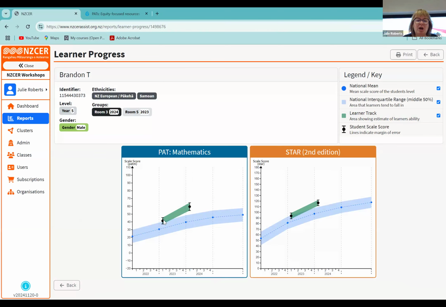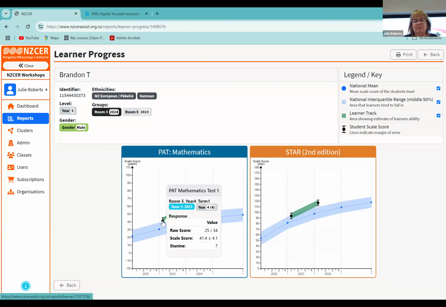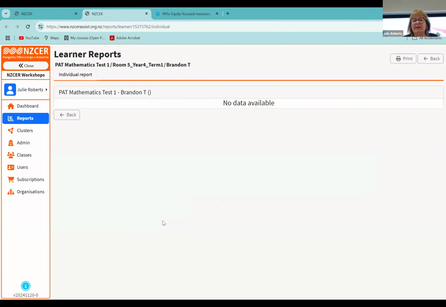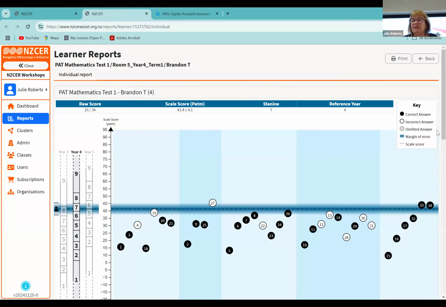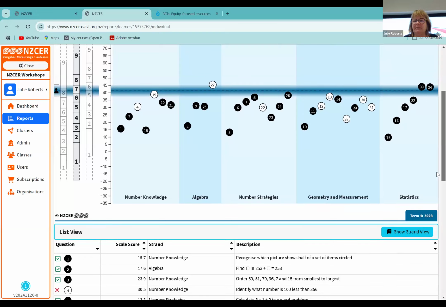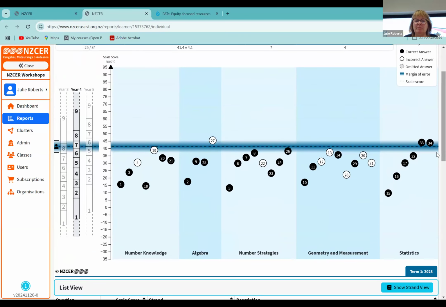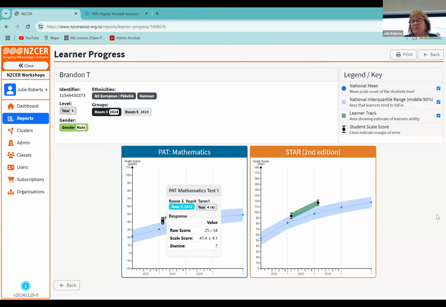If I hover over the top, it comes up with the raw score and the scale score and the stayline. And if I click on that black dot, which is the scale score, it takes me directly through to the individual report for that time. Okay, so it's all interactive going in between. If you've got multiple, you may also have reading comprehension in here. That will also add in. So you get a full suite of what that looks like for the student.